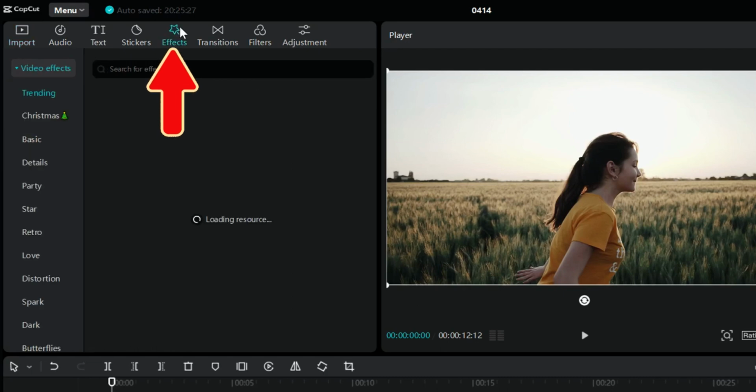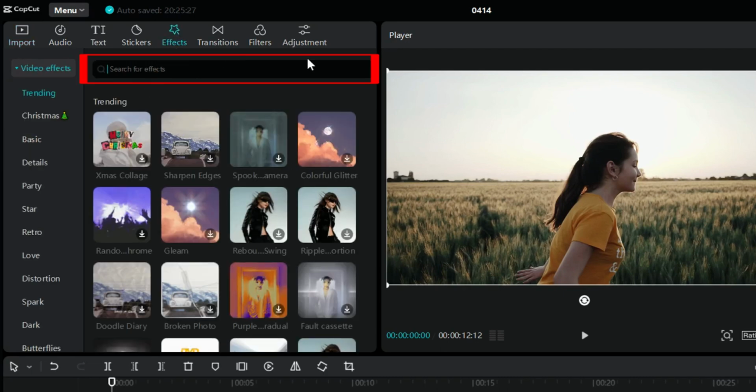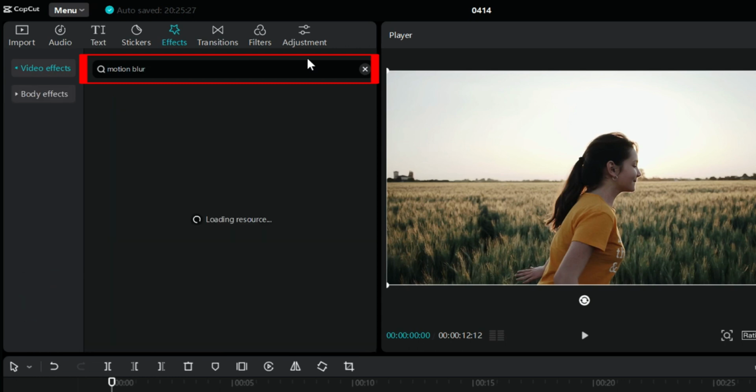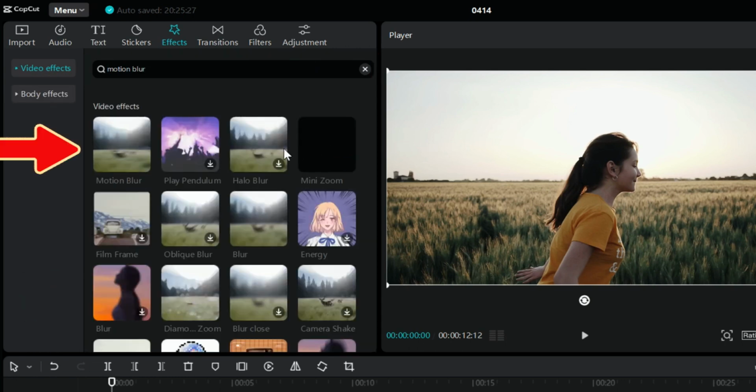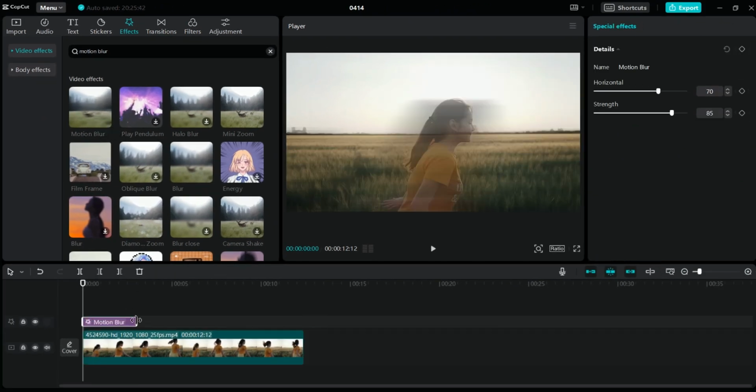Click Effects. Search for motion blur in the search box. Add motion blur to the time track. Align the video clip with the time track of the motion blur.